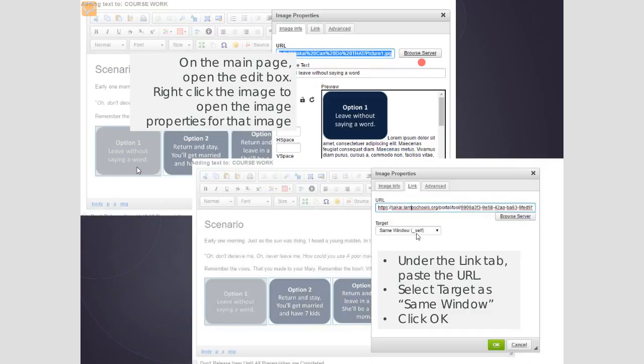Now I'm going back to the main page. I picked up the unique URL for the option one page. I'm going back to the main page. And on the main page, I will open the CK editor and go to the option one, right click on that to bring up the image properties. Go to the link tab and paste in the link that I just put onto the text editor.